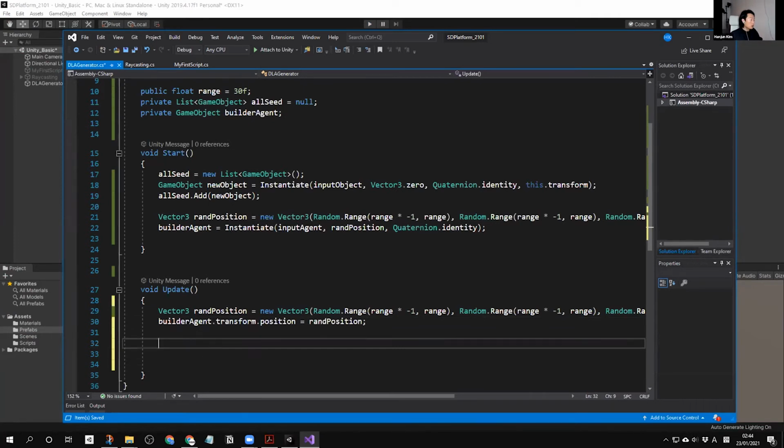Okay. So we need to get the some. Okay, say that. Every time our agent is closer to an existing object, we'd like to generate a new object, right?